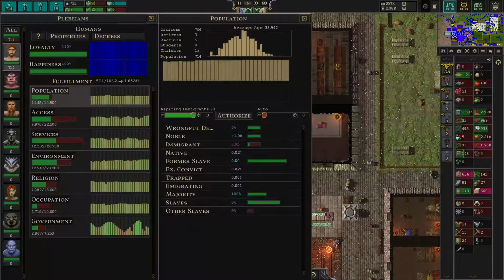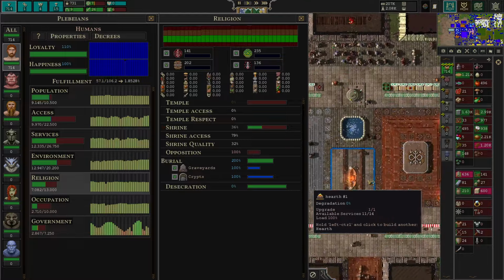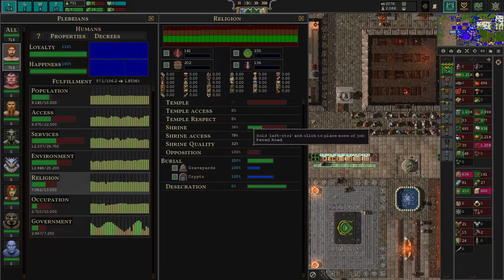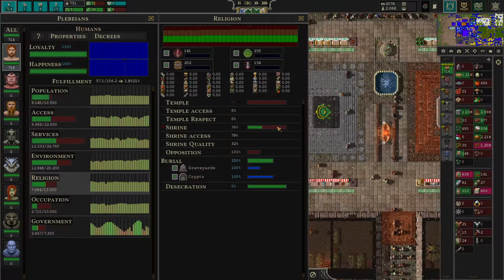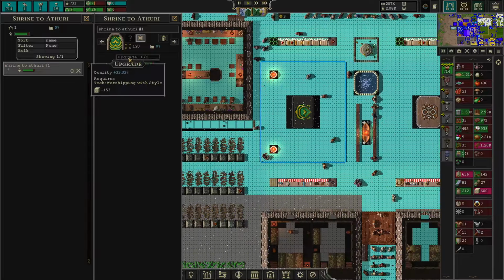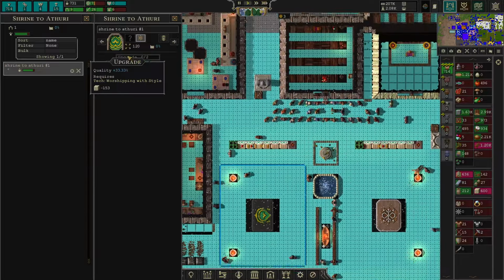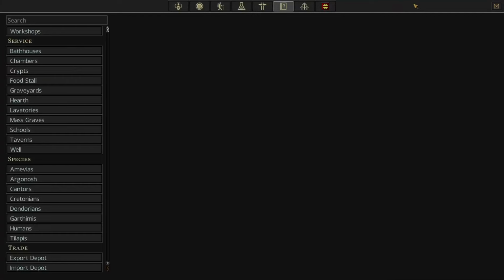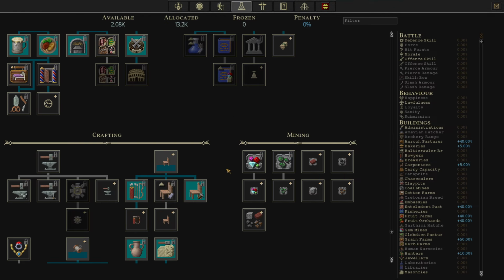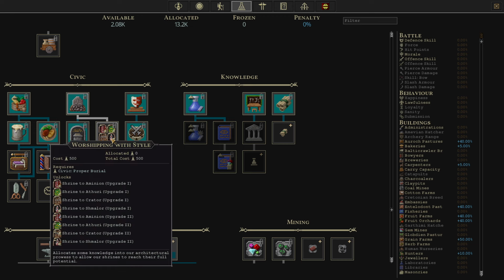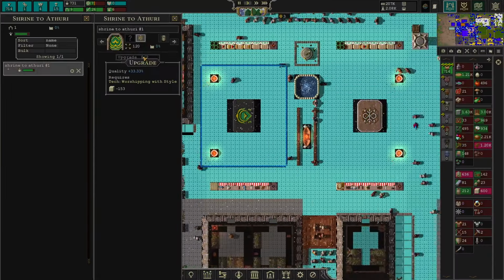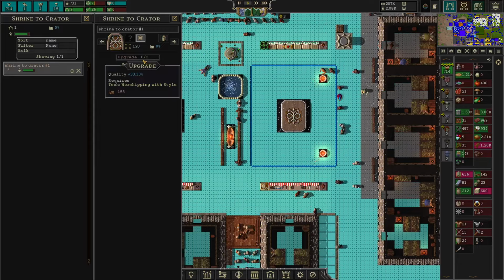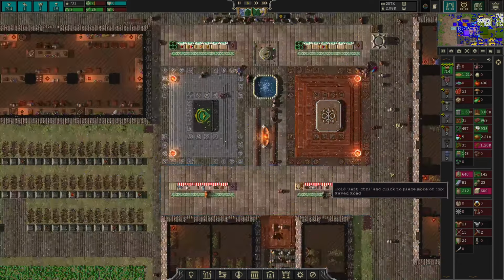So, religion. I want to talk a little bit more about the things that you can do about religion. First off, we've already been talking about the shrines. They have a relatively low base impact. To increase their impact, they need to be upgraded by the Worshipping with Style tech. It costs you 500 tech points, but is well worth the price, as it allows you to upgrade your shrines with it twice. So you not only get one upgrade gauge, but two of them, which is really, really cool, and gives you a really nice way to work around.